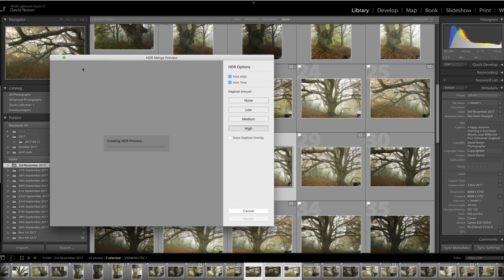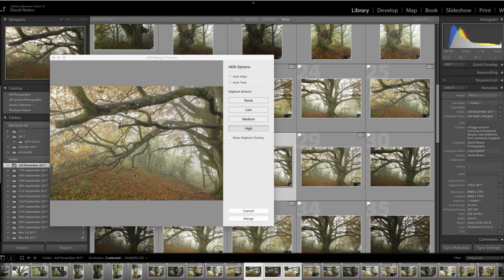Creating preview now. Because they're big images, 50 megapixels each, it does take about a minute to do this. So just while it's working on that, I'll just pause you. Okay, so that's the preview of the first merge.